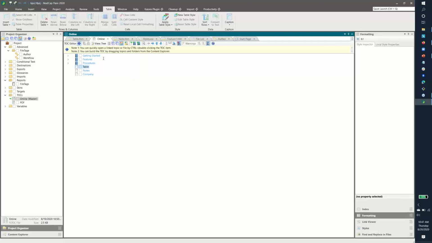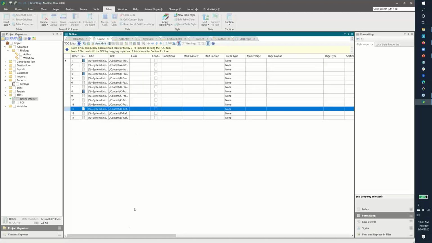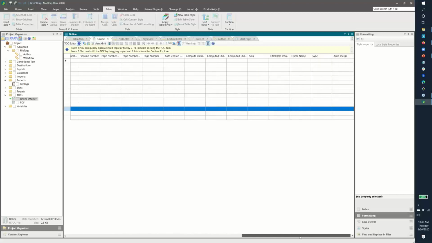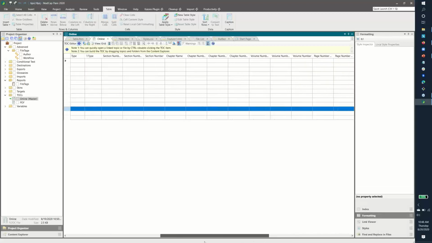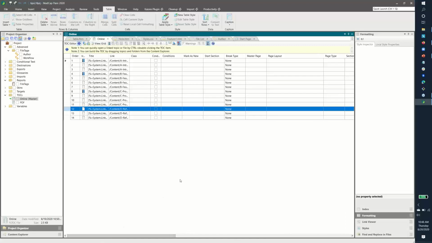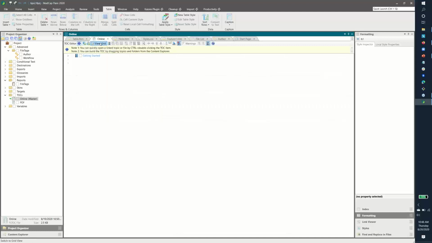I also want to point out that the TOC also has a grid view, very similar to the file list, where you can get a lot of information about your TOC entries very quickly without actually having to go through and look at the properties of every single one of them. And you can export this to Excel as well, or to a CSV file.